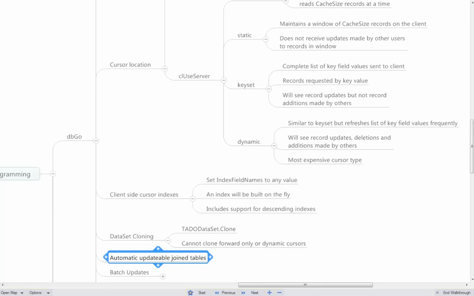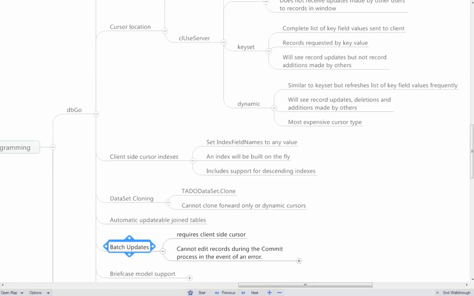dbGo has good support for updating result sets built from multiple tables. If you have a query that joins two tables, in resolving those changes you make to that dataset, dbGo will actually generate two SQL statements, one for the first table and one for the other. dbGo has support for cached updates, although it calls them batched updates. You have to be using a client-side cursor, which ensures that you have a local copy of the data for the caching of those updates to occur. Unlike DataSnap though, you cannot edit the records during the commit process if there's an error. Instead, once the commit is over, you have the opportunity to revise the records that failed to update, and then edit them ready for a subsequent apply updates operation.